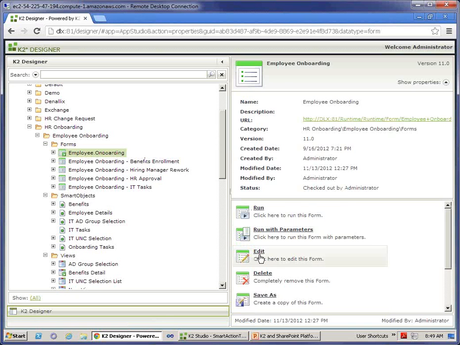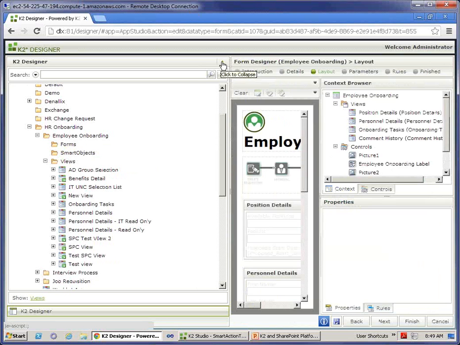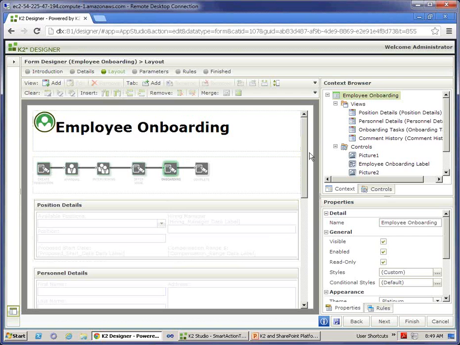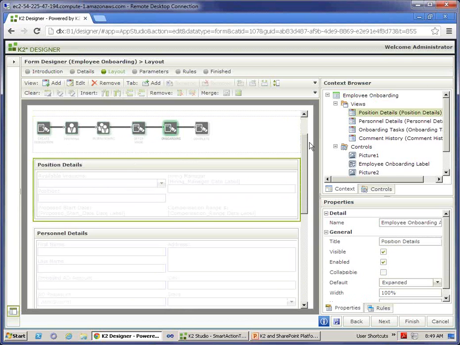So I'm going to edit that form, and I'm just going to close down my left panel here to give me a little more screen space. So here's the form that we saw, and you can see my image here that I showed my user so they can see what step we're on. And you can see my reusable assets, and on the right, we call those views.